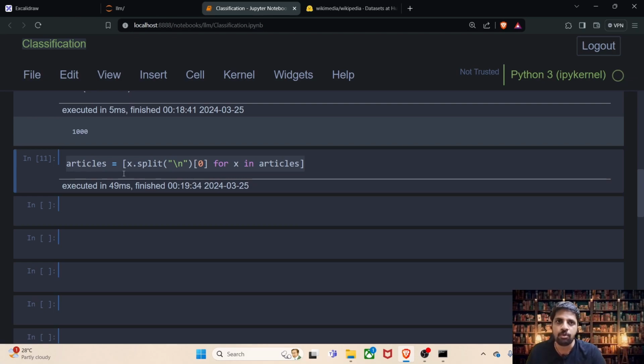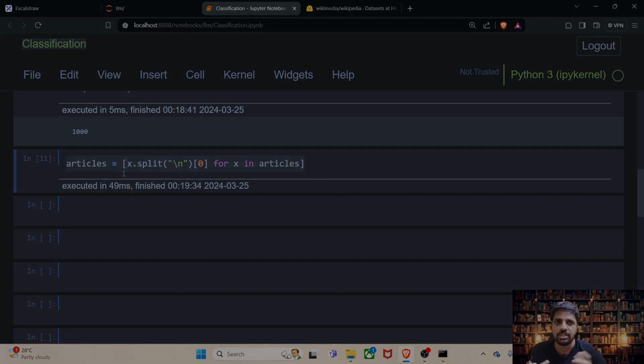So for the LLM to perform classification, we can do a basic set of pre-processing, deciding what information the LLM needs to classify, and we can send in a very limited set of information so that we don't get charged much.